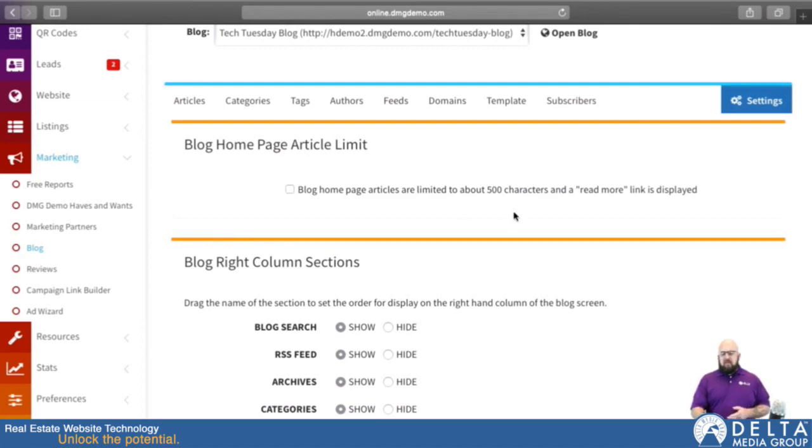And what this would do is limit to roughly 500 characters and then have a read more link so that your main blog page, if you have a lot of particularly long articles, it'll just show a snippet of each one, and then you click on the article title to actually go through and see the full content. Otherwise, it'll show the entire article on that page, and then the entire article after that next, and then the entire article after that, and all along your main blog page.